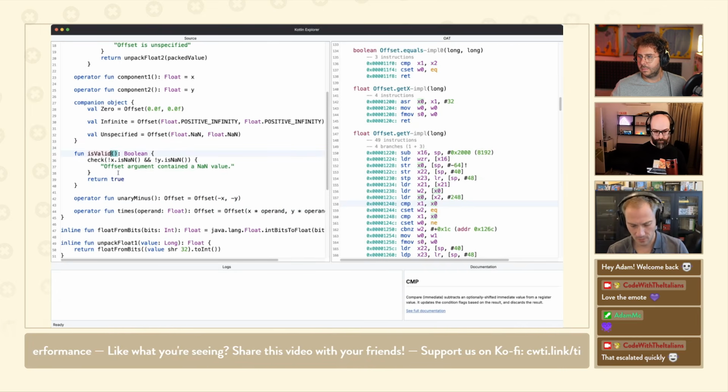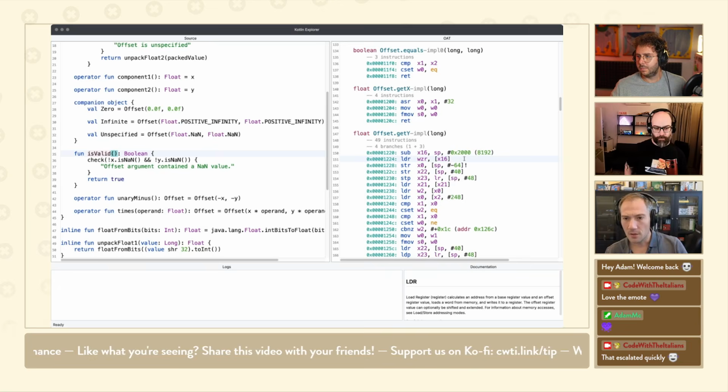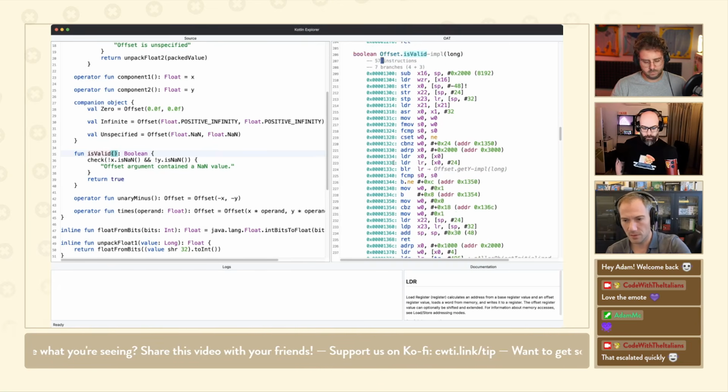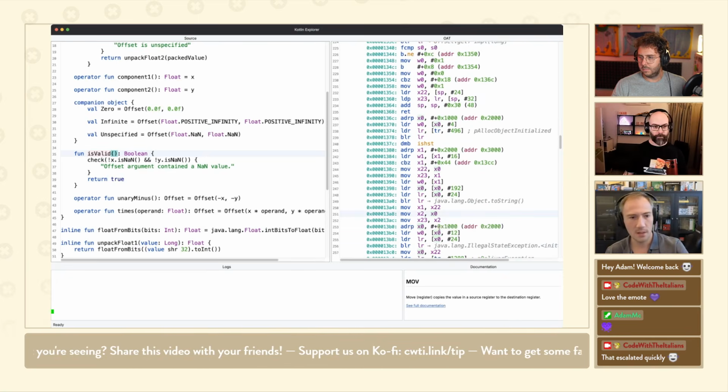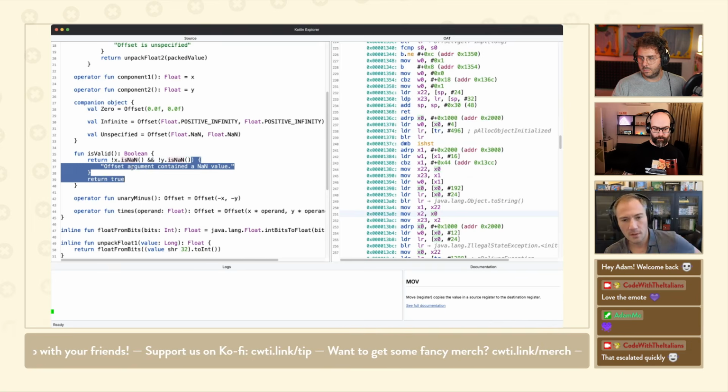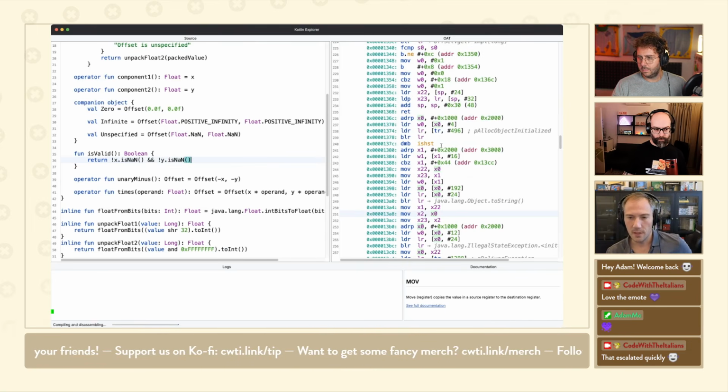And if you look at the implementation, again, it's really big. It's 57 instructions, a bunch of branches. Same thing, we have the exception problem and all that. So we could instead say, okay, return x is not NaN and y is not NaN. So that's going to get a lot better.